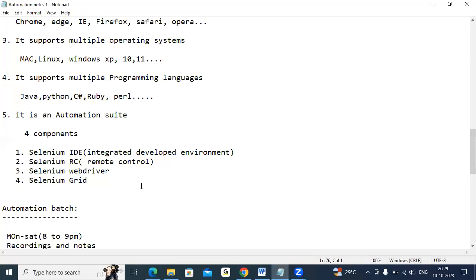How do you do this automation part and all? I'll tell you going forward. But Selenium is not a single tool. It is an automation suite. It is a combination of 4 components: Selenium IDE, Selenium RC, Selenium WebDriver, Selenium Grid.